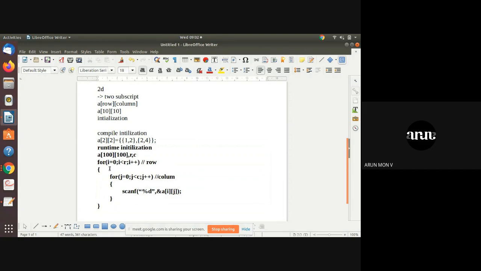Then for I is equal to 0. In every program, the first loop represents the row value. So row is restricted by R. Second loop represents the column. So column is restricted by C. Once you have completed, just put your message. We need to write the program. Just write the syntax. ഈ സിൻടാക്സ് ക്ലിയർ ആയിട്ട് എഴുതുക. അപ്പോഴാണ് പ്രോഗ്രാംസ് ഈസി ആയിരിക്കും, അല്ലെങ്കിൽ പ്രോഗ്രാം ബുദ്ധിമുട്ടായിരിക്കും.